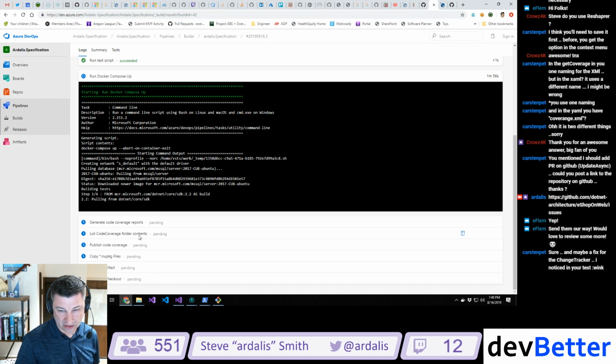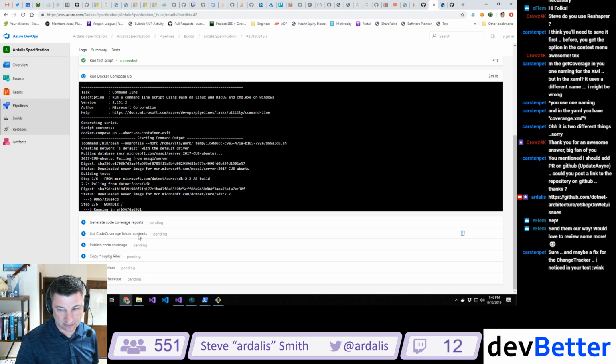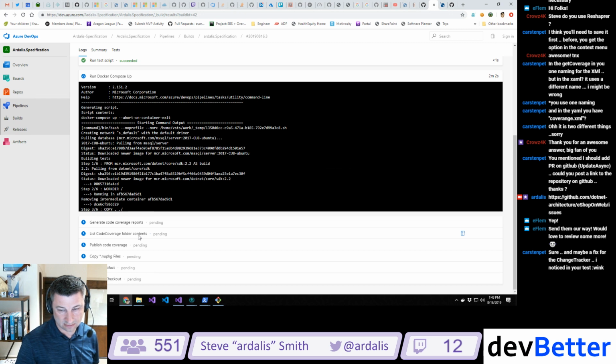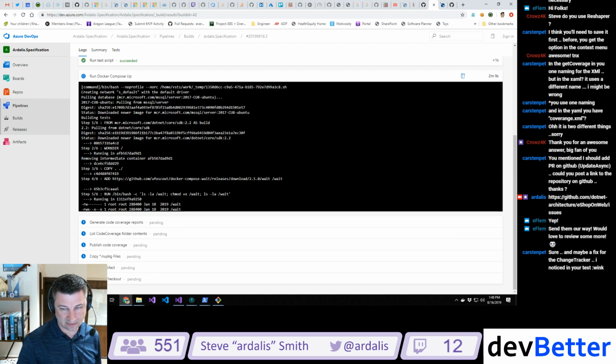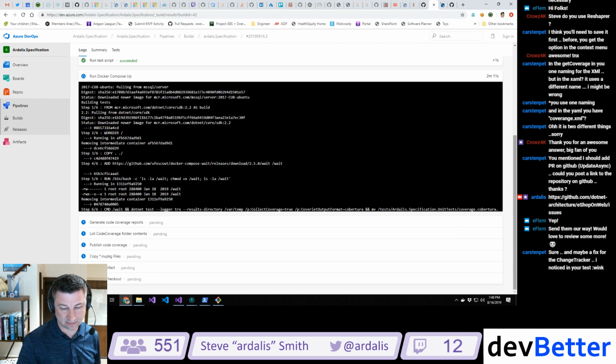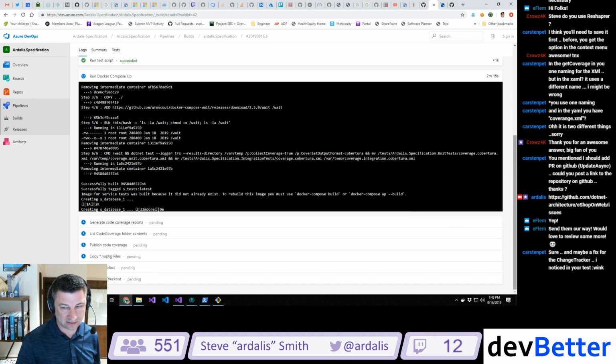Maybe a fix for the change tracker I noticed in your test. Karsten, which change tracker is that? Is that the same thing you're talking about, with attach versus marking it as changed? Or you got something else you noticed?